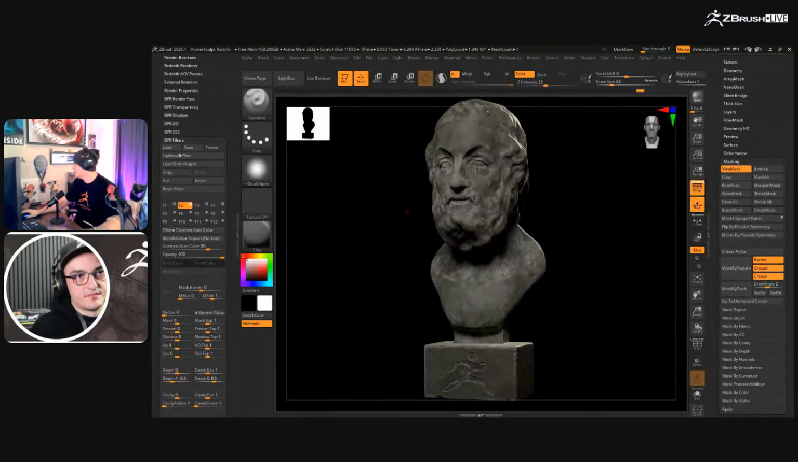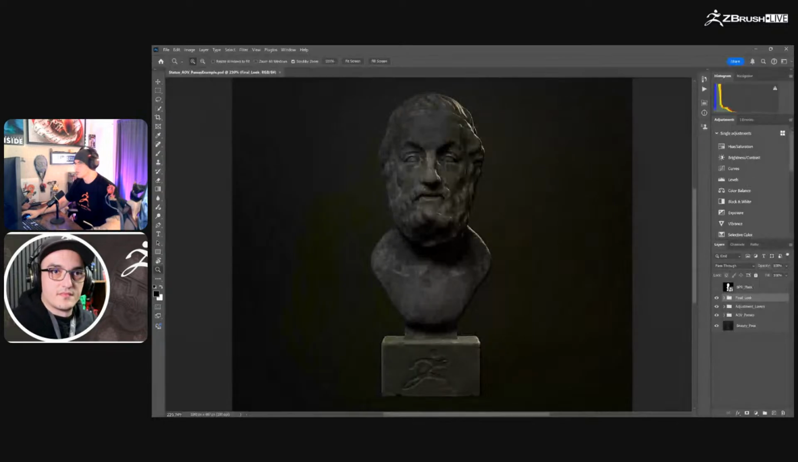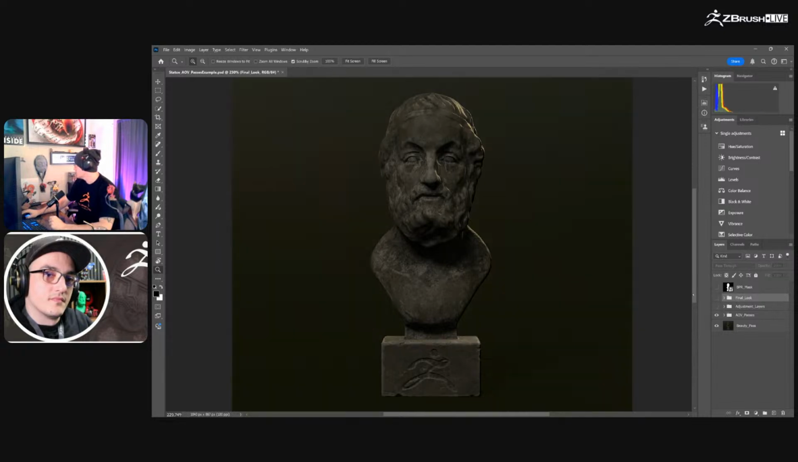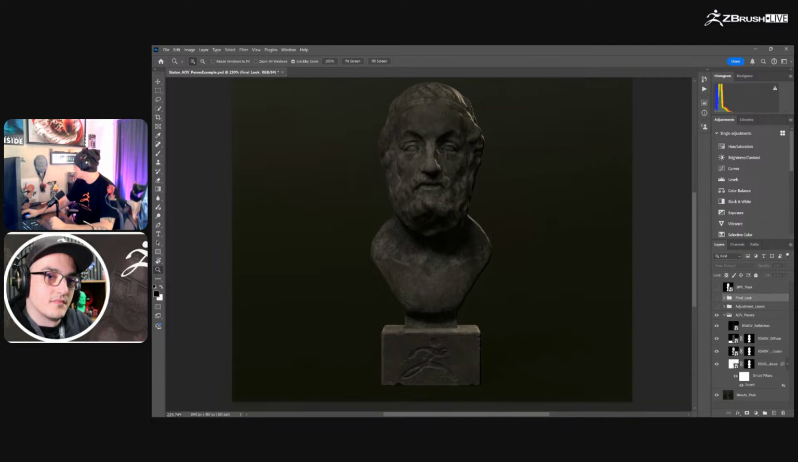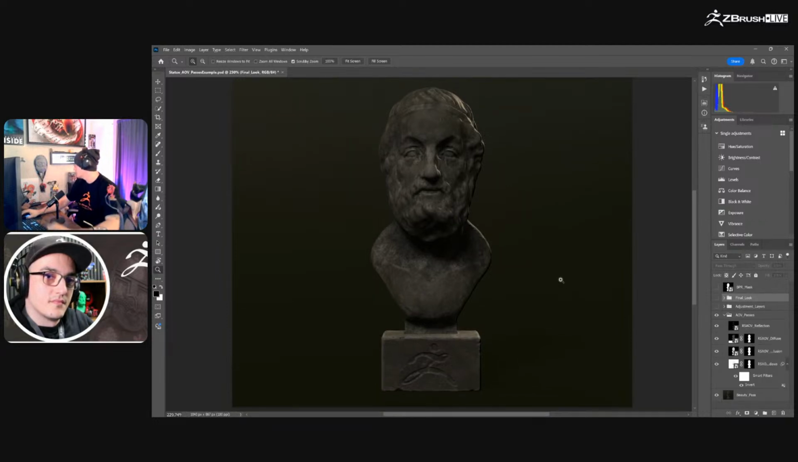So how did I go ahead and composite all this together? I didn't use BPR filters in this example, but if we go into Photoshop, and again, you have this in the downloadable, so you guys can come in and play and see how I work. I'm just going to go ahead and turn off the final look, turn off the adjustment layers because I like to do a few things, and I'll explain that in a minute. But then here are the AOV passes that I was working with.